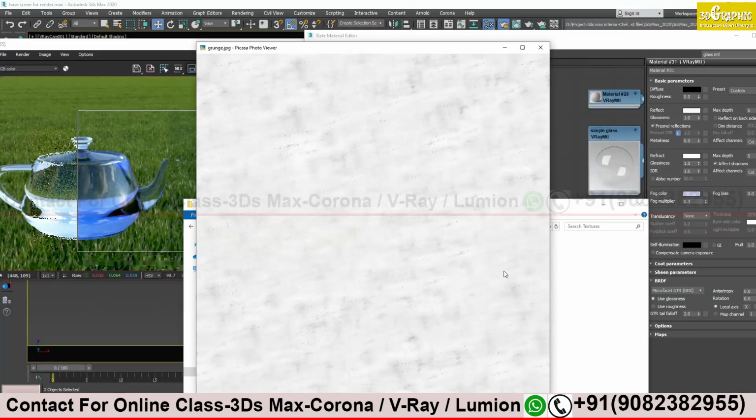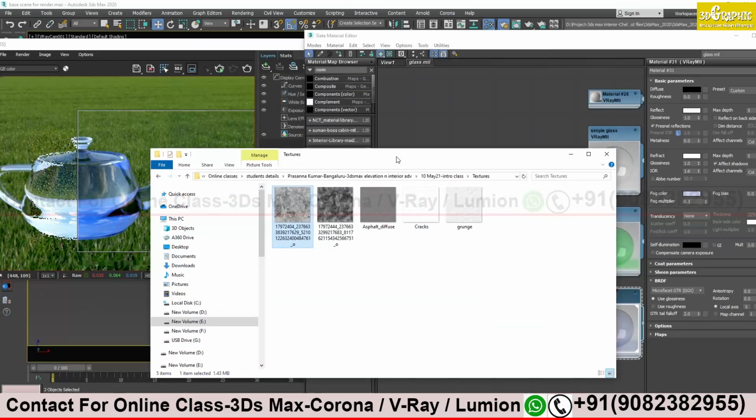So we will first do it for the road, a very simple thing, a simple road with cracks on it. And the same method we can apply to make frosted and semi-frosted glass for fake reflection. We'll see how we can do this. First start with a very simple thing.